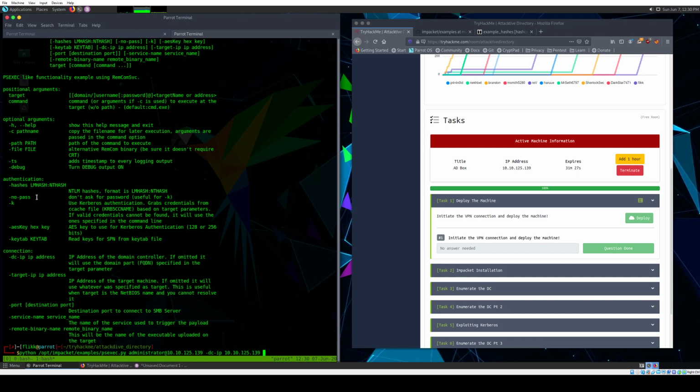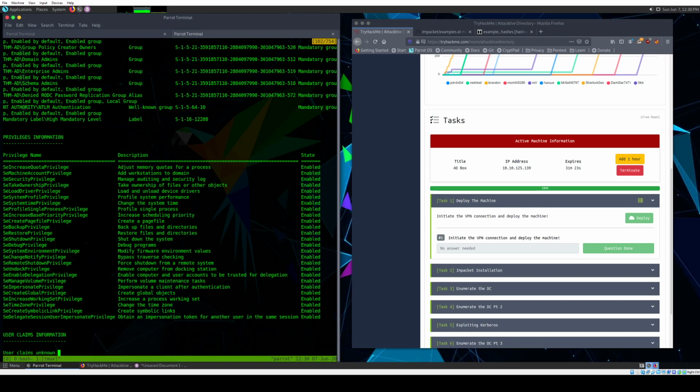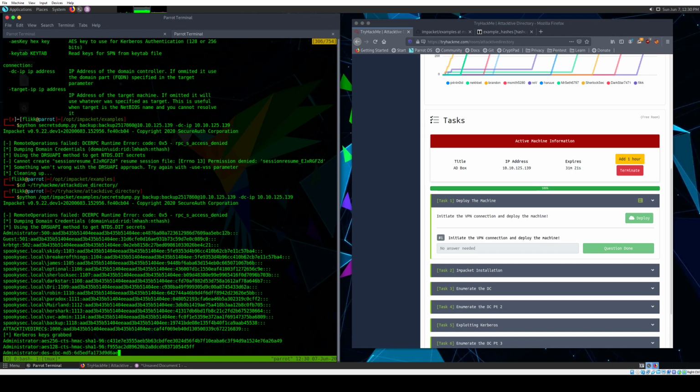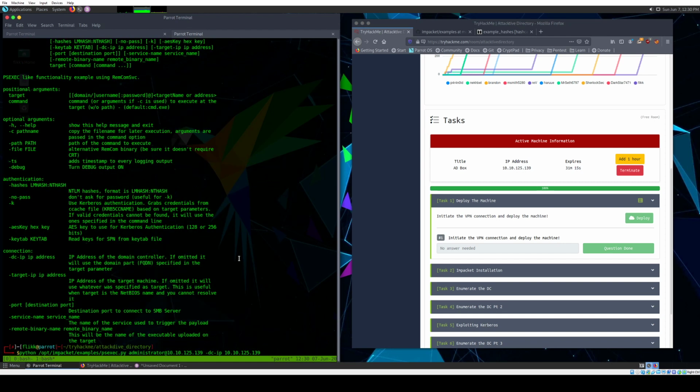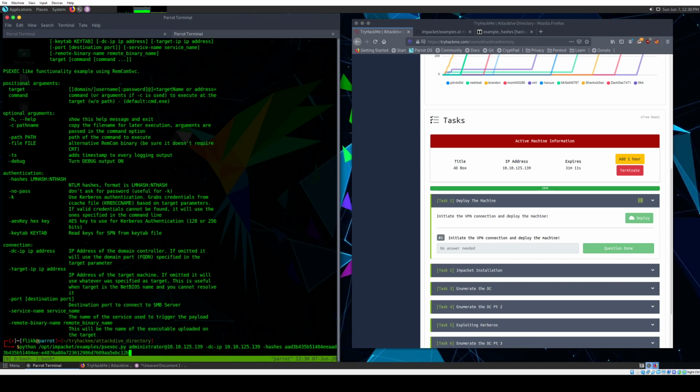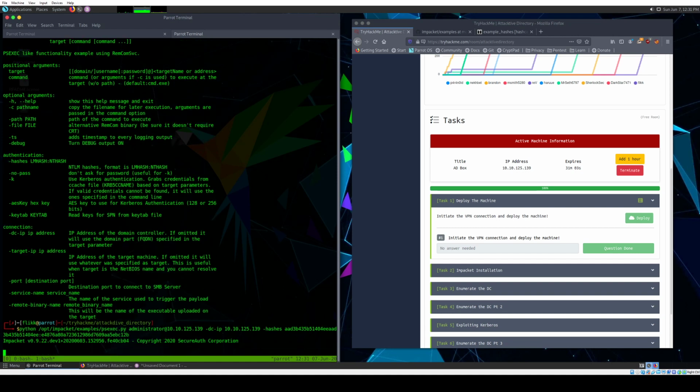And then what we're looking for is this -hashes option. So it does want the whole hash. So if we go up and take this whole thing and say -hashes, provide that. So we're logging in as administrator to the machine and using this hash to connect with.